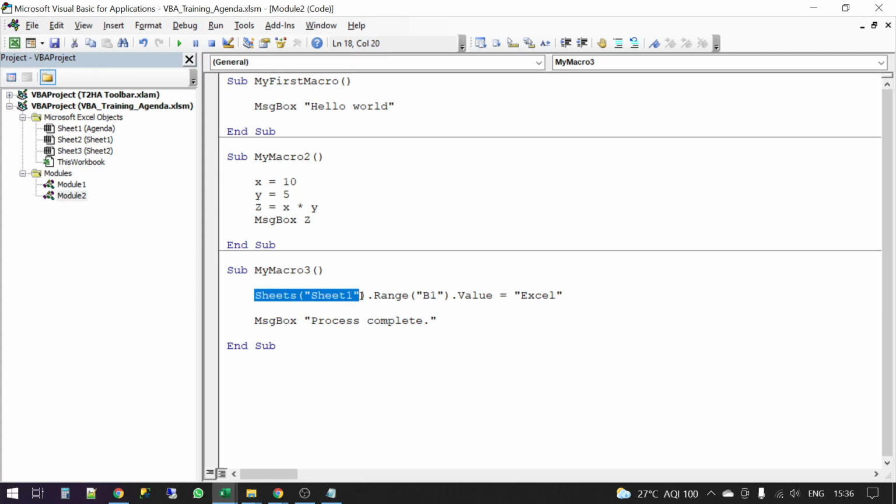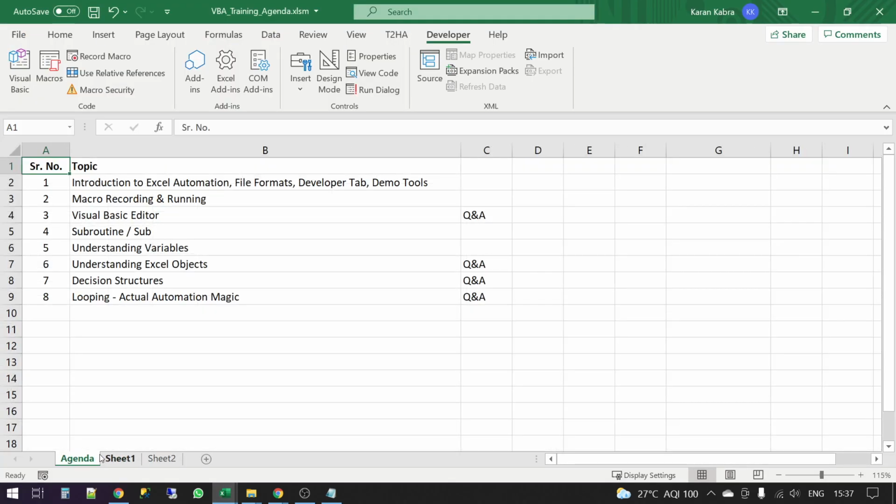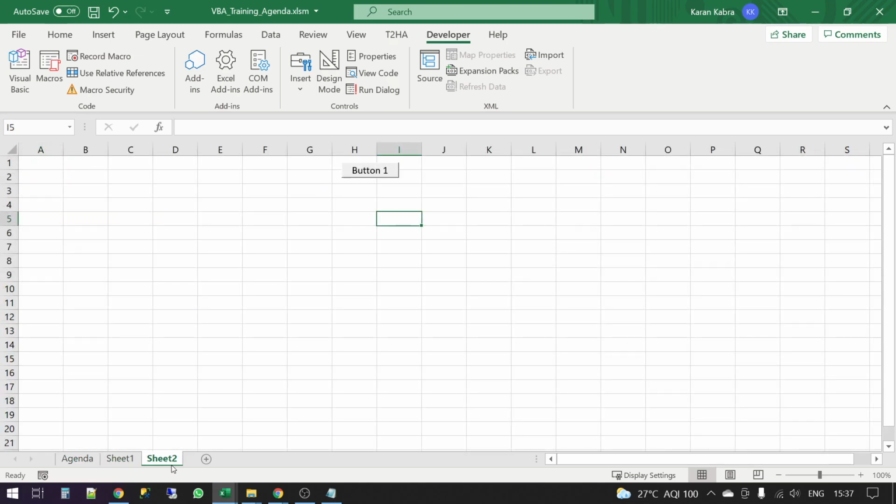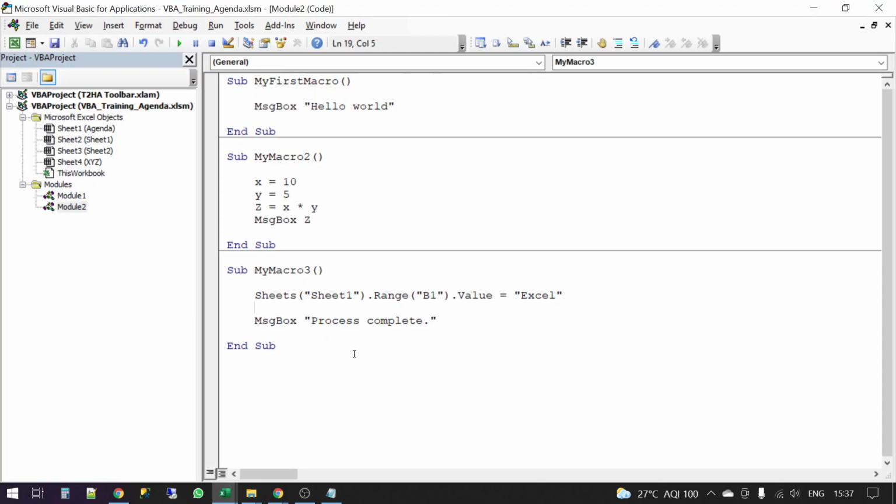Instead of the name of the sheet, sometimes if you don't want to reference it by name, but you want to reference it by the order of the sheets. So that means this sheet is sheet number 1, this is sheet number 2, this is sheet number 3, this is sheet number 4, and so on, right? This is the index number of the sheet. Sometimes if you want to do this, what you can do is Sheets(3).Range("B1").Value = "macros".